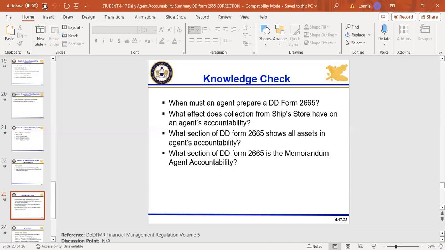What effect does collection from ship store have on an agent's accountability? That would be an increase in accountability, absolutely. So that would go on their section 1, summary of daily accountability transactions, voucher collections, and that increases in accountability.